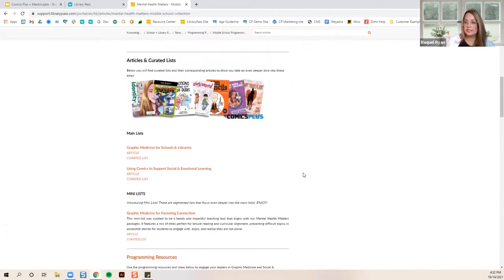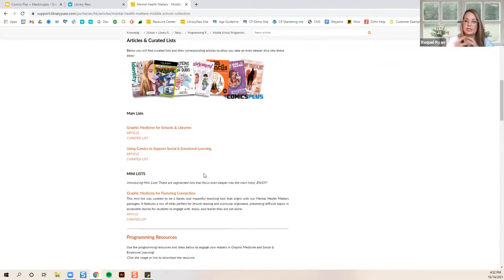Then we curated these lists for you. So you have graphic medicine for schools and libraries. And then this is our social and emotional learning list. She then took a cross section of our graphic medicine titles and our social and emotional learning titles and created a little mini list for you here. So you actually get 3 different curated lists in this and an article that goes with each that breaks down why the list is important, why did we focus on this, and then some key titles within those lists.